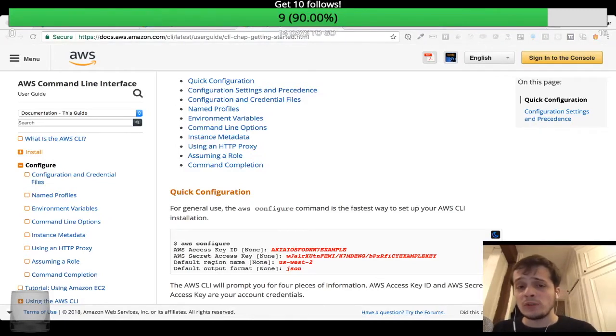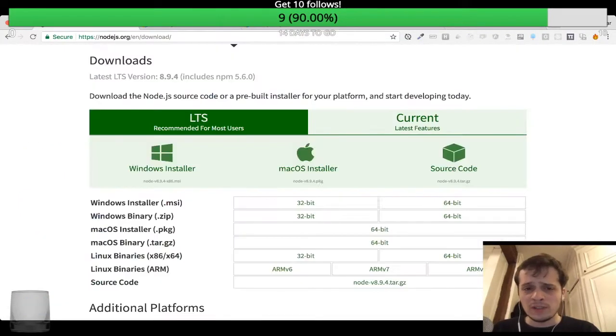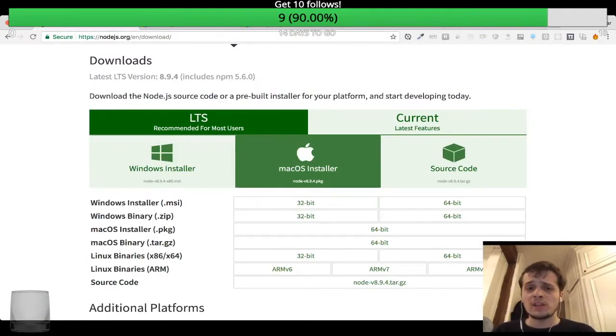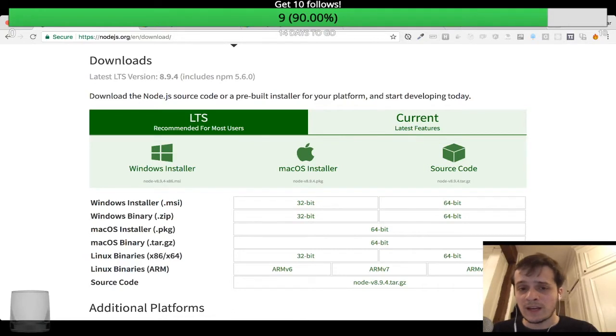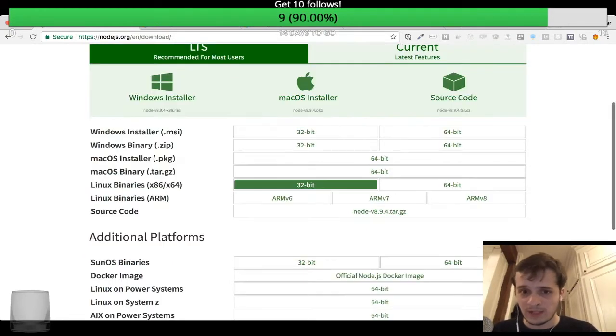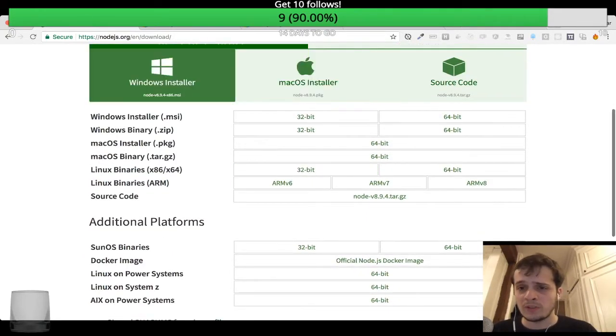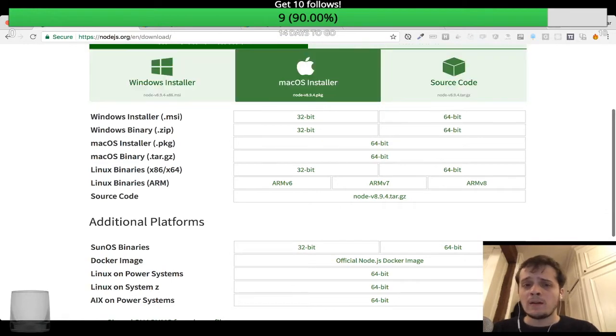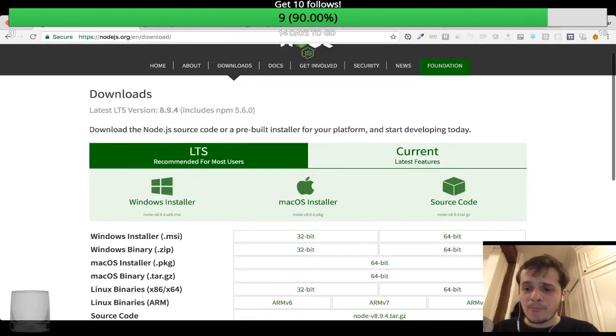And then you also need to check if you have Node.js installed. You can download Node.js from the nodejs.org site. I'm just going to be quick about this now, so you can just click, depending on your operating system, which one you want. It will also install npm. After you've done so, you should also check.